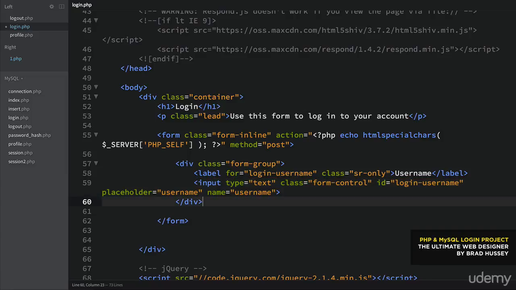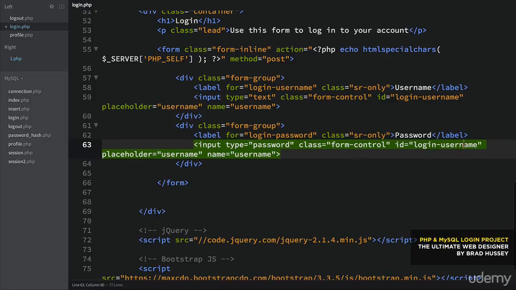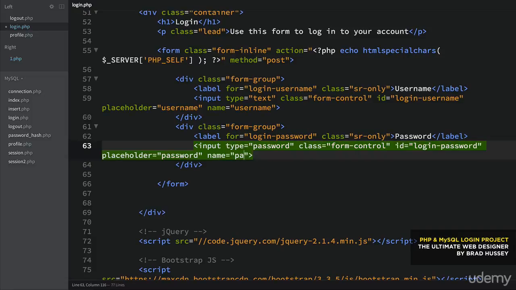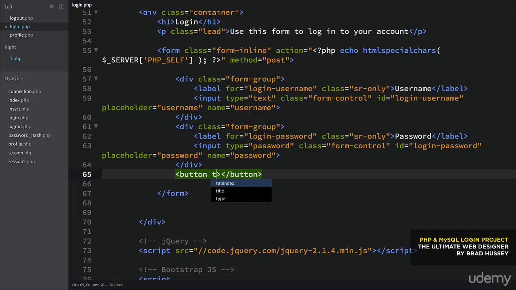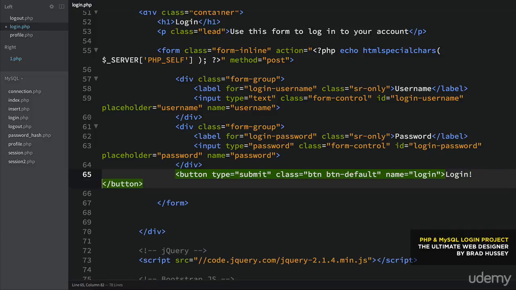And now I'm just going to copy this form group, paste it one more time, and change a few things around. This is going to be login-password. Change the value here to password. The type will be password. The ID will be login-password. Placeholder, password, and name, password. All right. So now that we got that, we're going to add a button. Type submit, the class btn btn-default, and name, this is important, login. Login. And now we have our form.